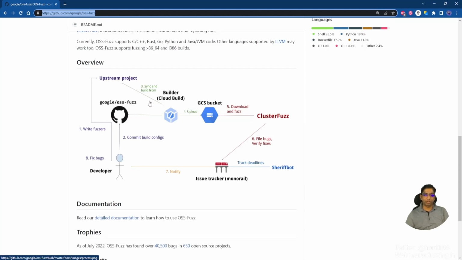And what OSS-Fuzz will do is that it will sync and build all the project related dependencies, the entire project, on the cloud, and it will basically use ClusterFuzz, which is like a fuzzer with various systems, a lot of systems. It will fuzz them on thousands of systems, and when it finds any crash, it will file bugs and it will verify the fixes.